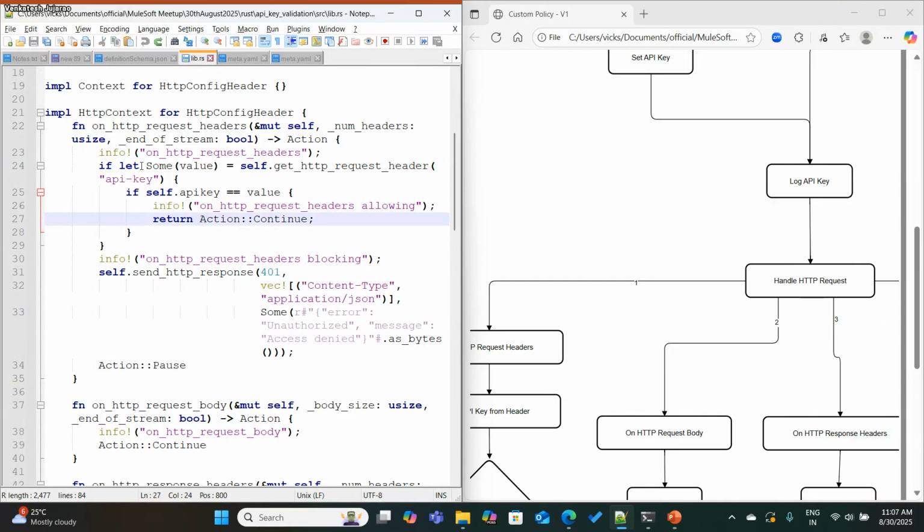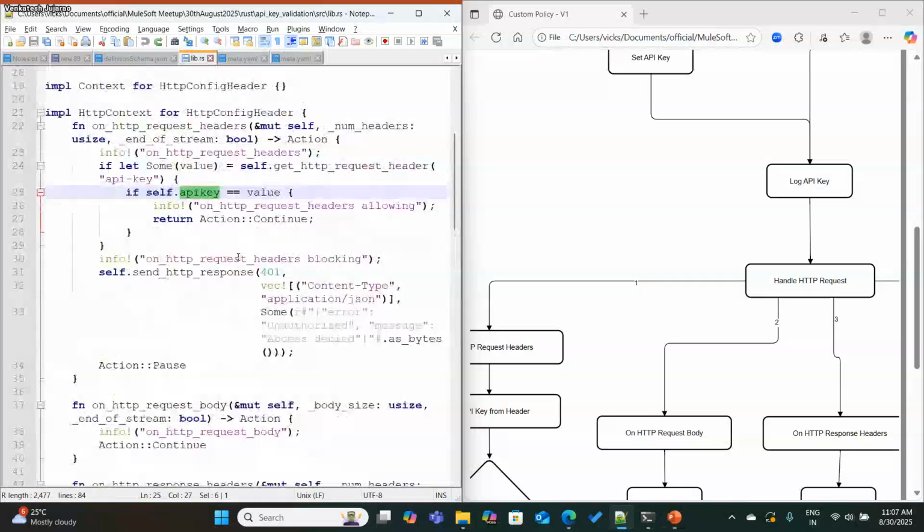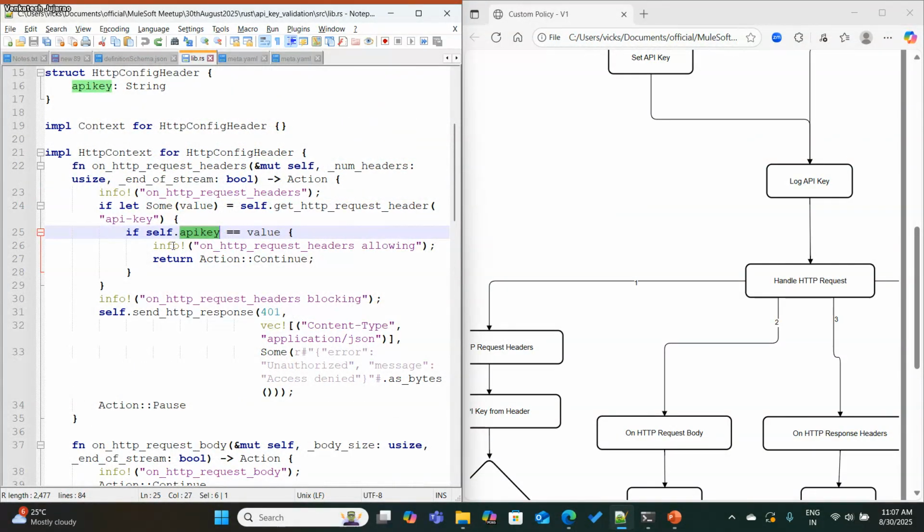Okay, so once the control comes here, we'll first extract the API key header, and then we'll match that API key header with the API key which we have fetched from our configuration. If it matches, we'll log the message and continue. If it doesn't match, we'll set the HTTP status code as 401 and we'll throw the relevant error.